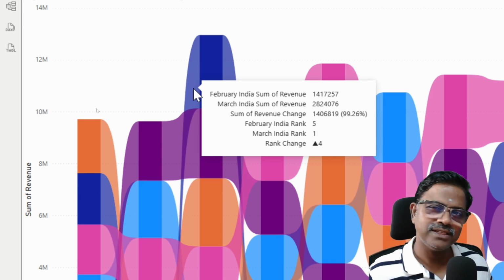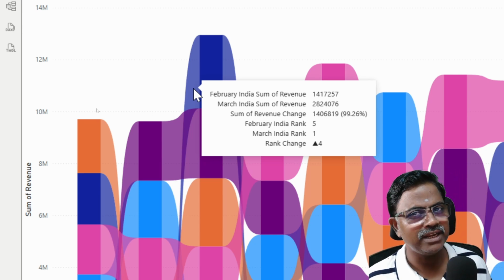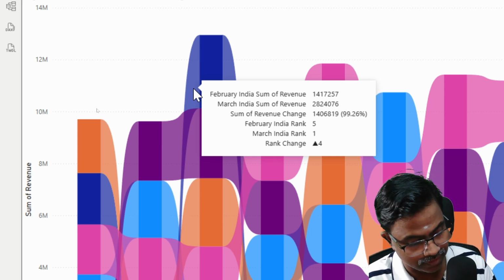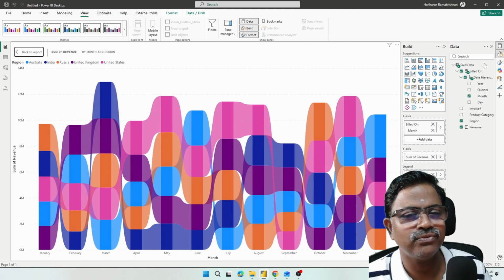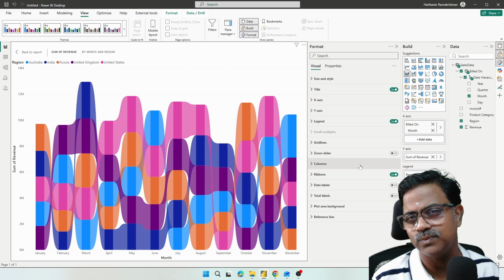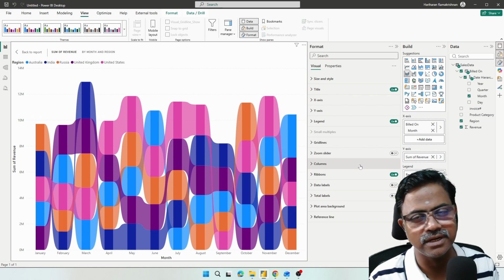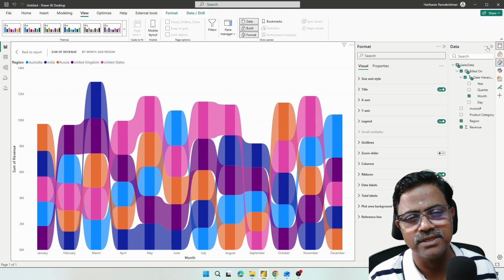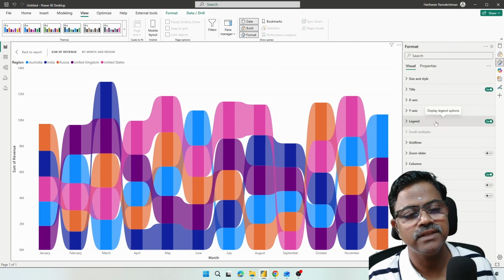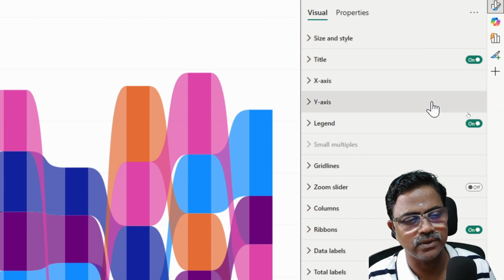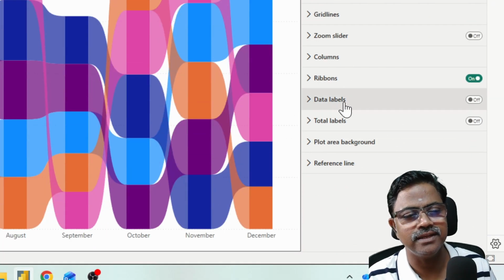All right, now let's check out what formatting options are available to make this visualization much more consumable to the end user. So I'm going to bring in the format pane right now, and go into the sections which are very specific to the ribbon chart to add value to the visualization. I'm going to minimize the build section and the data section. So let's zoom into the area you really have to work on. The first one is the data label section.